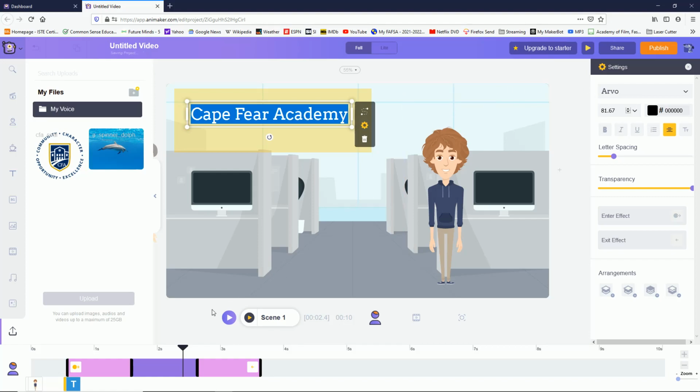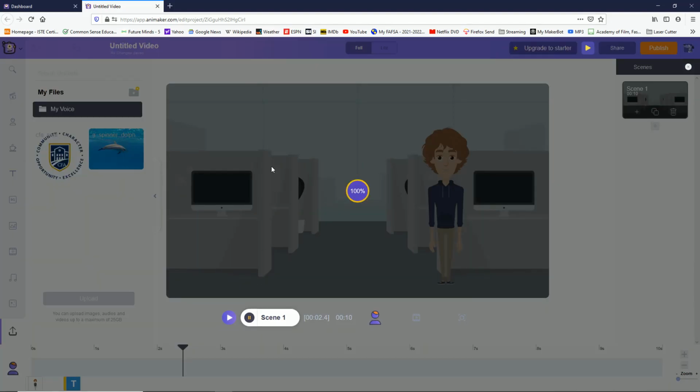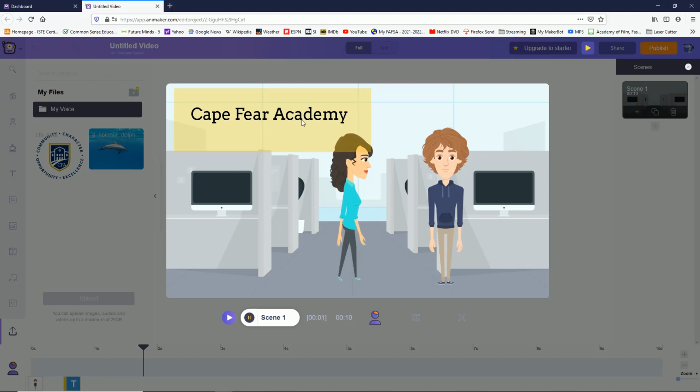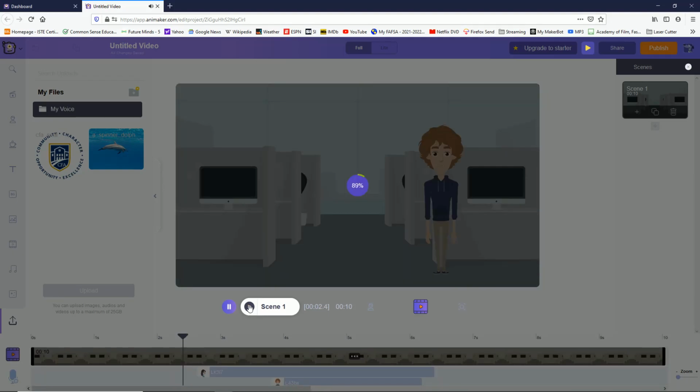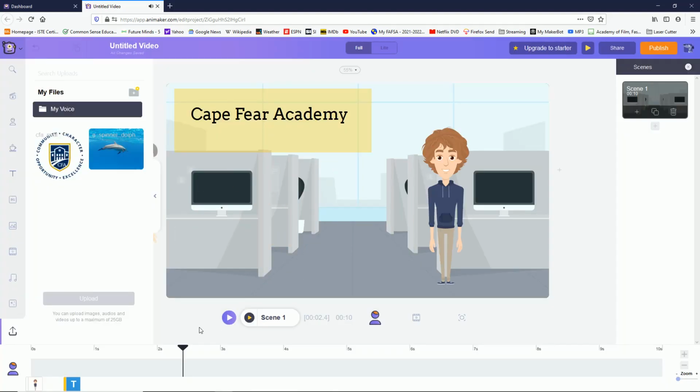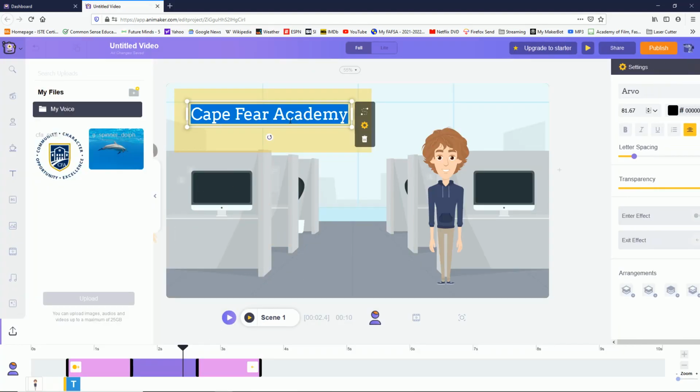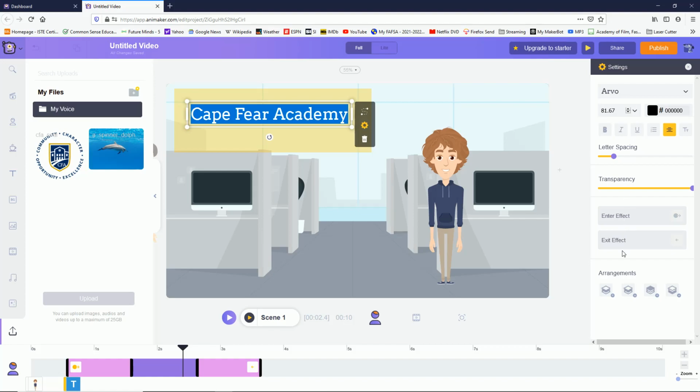And so now we'll take a look. We'll play from the beginning of the scene. And you'll see the Cape Fear Academy will pop in, and then it'll slide back out. Okay, so you've got all kinds of choices for how you can bring these things in. So again, I click on this, and I can enter and exit.